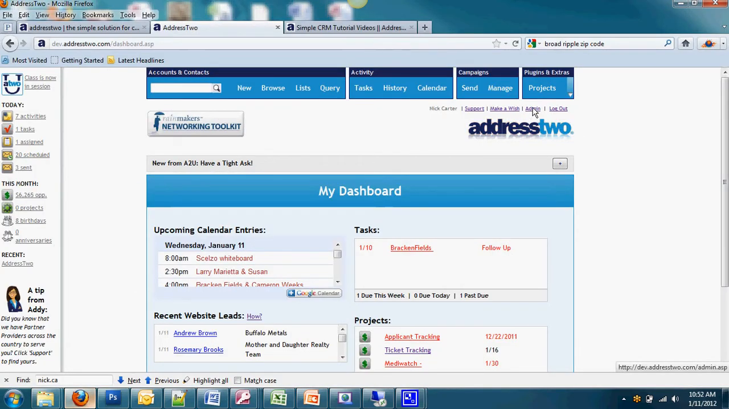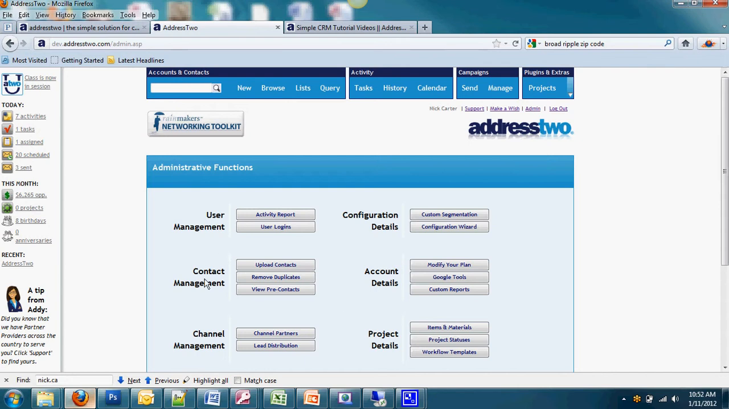Within AddressTwo, I'm going to click on Admin, and under the Contact Management section, I've got Upload Contacts.